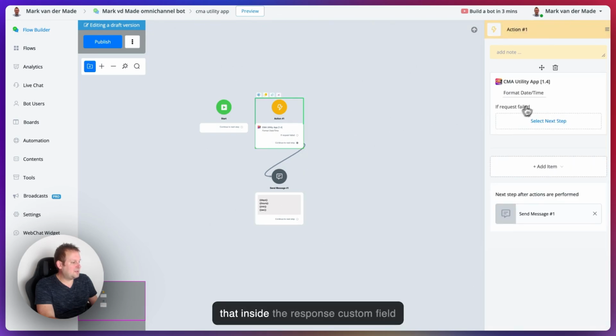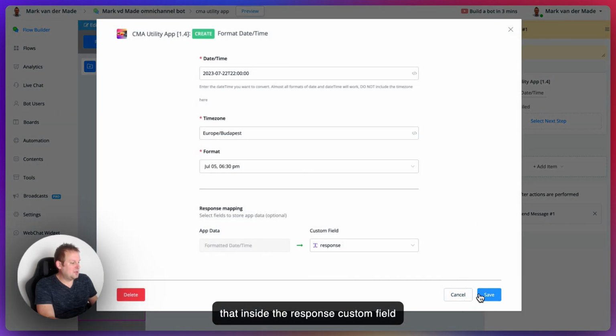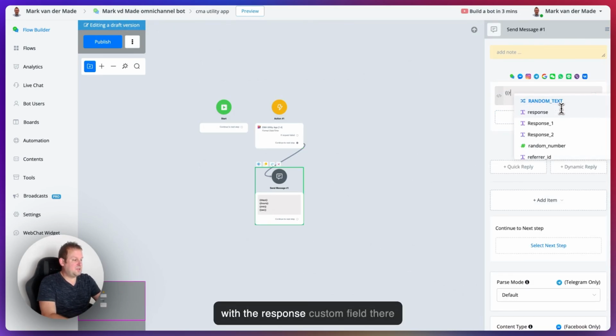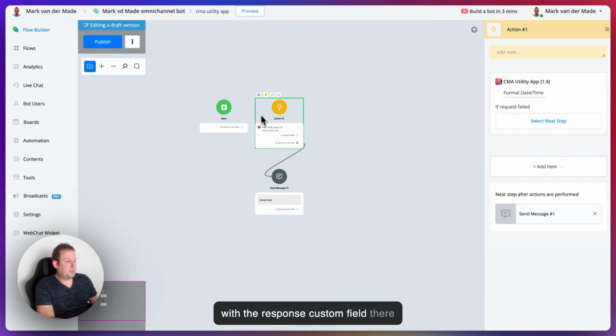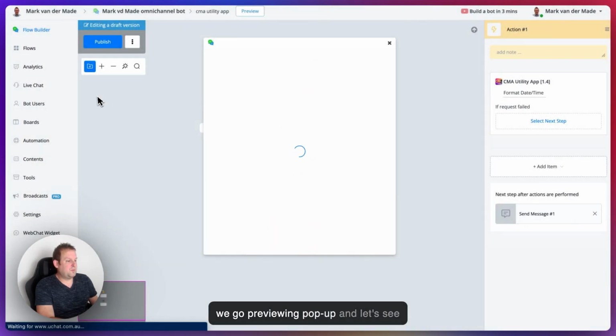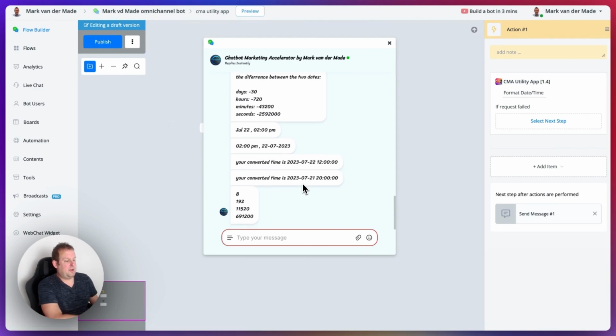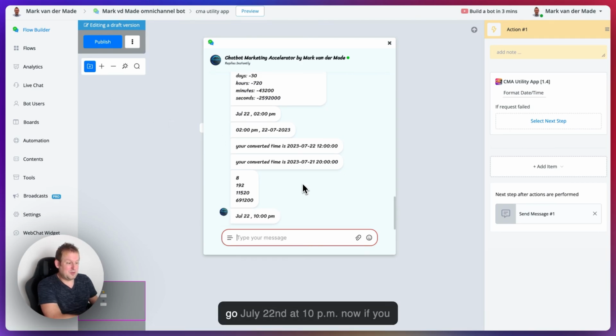I saved that inside the response custom field. So also let's delete this. And let's go with the response custom field. There we go. Preview in pop-up. And let's see if this works properly as well. And there we go. July 22nd at 10 p.m.